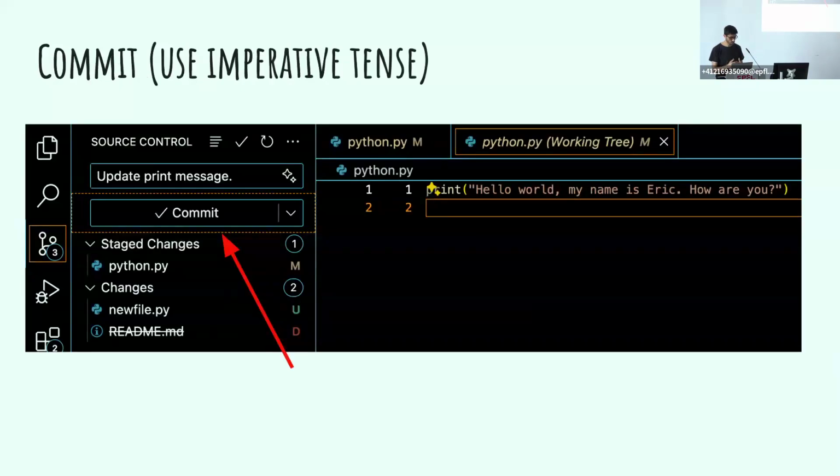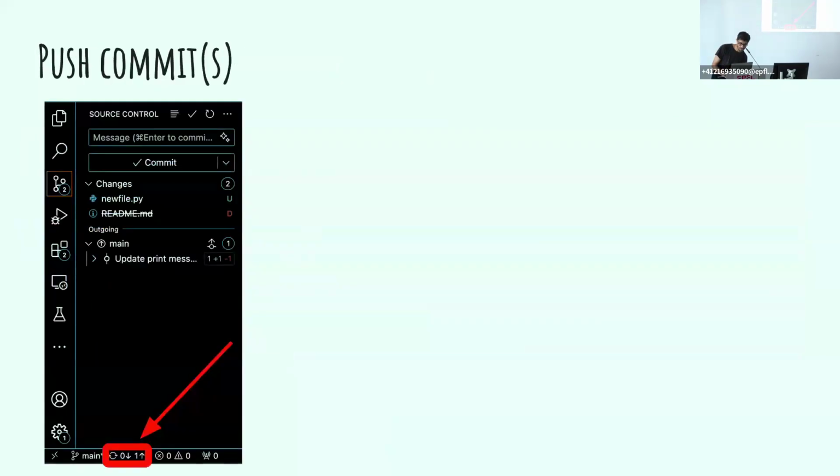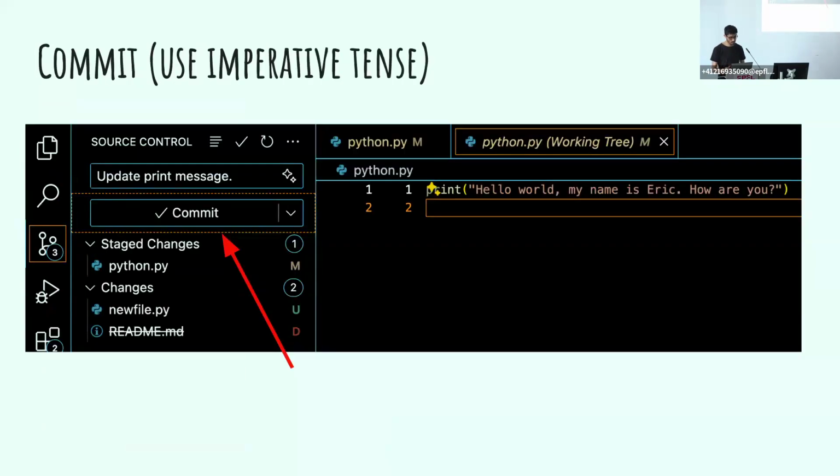So here, again, through the same interface, I'm going to type a message. Usually, I think the convention, I don't know all of the conventions, is to use imperative tense. So: update print message. That's what I've done. And then in order to commit this and give a unique identifier to the change that I've done, I'll press this commit button. All right, so that's committing it.